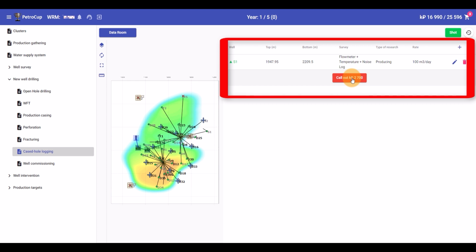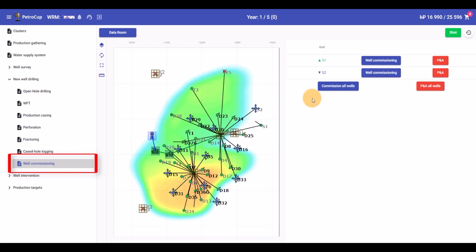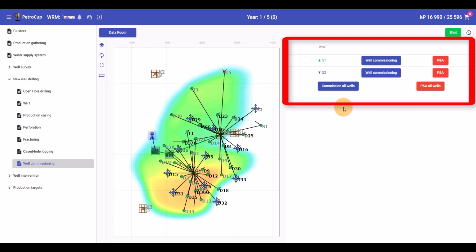Now let's see how to commission a well. If the well completion hasn't been chosen by this moment, then the casing size and depth will be set to default. To commission a well, click on the Commission button next to that well. To plug and abandon the well, click on the corresponding button. It is possible to commission or abandon all new wells at once.